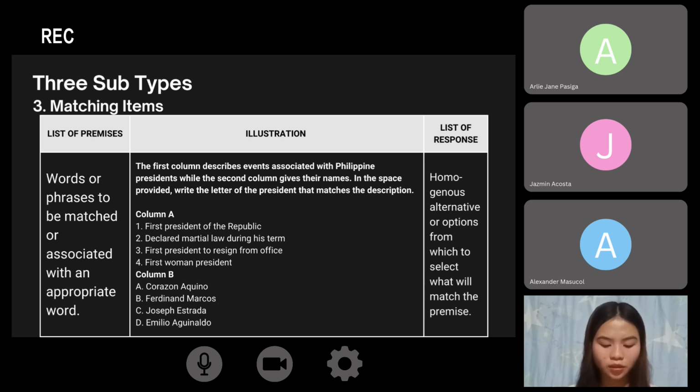First question: first President of the Republic. Second: declared martial law during his term. Third: first President to resign from office. Fourth: first woman President. Column B: A, Corazon Aquino; B, Ferdinand Marcos; C, Joseph Estrada; and D, Emilio Aguinaldo.